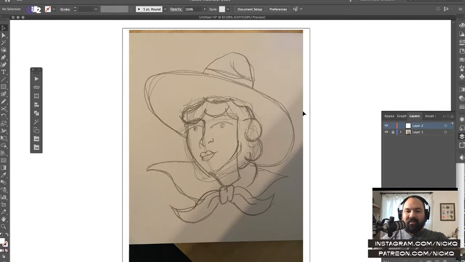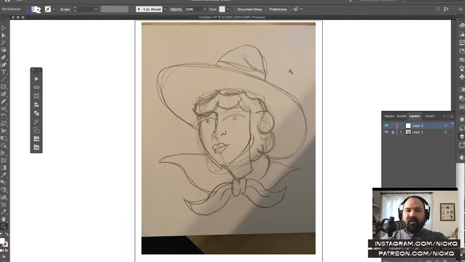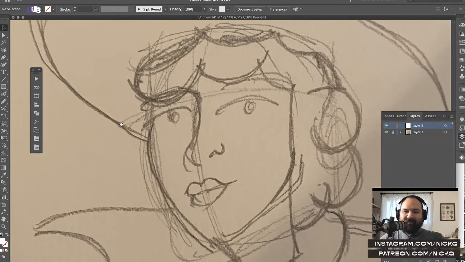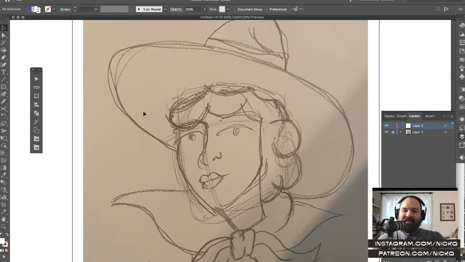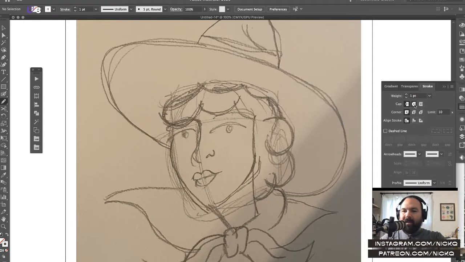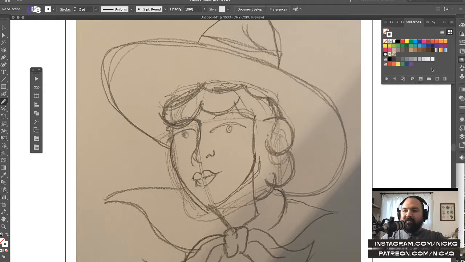So I drew this cowgirl sketch the other day, and I've been meaning to bring it here into Illustrator and do some vector work. But if you guys have any suggestions as I go, just let me know, and we'll see where it goes. I'm not super stoked on the way this particular drawing comes out, so I'm going to mess with it a little bit as I go. You guys can tell me if I'm doing it justice or making it worse.